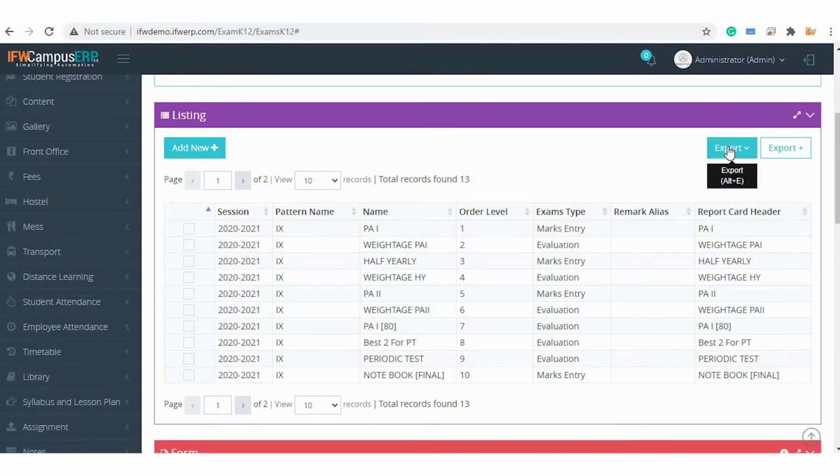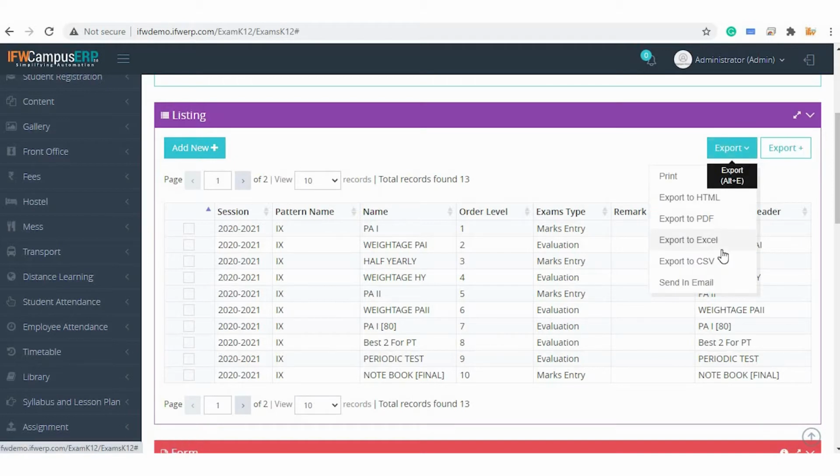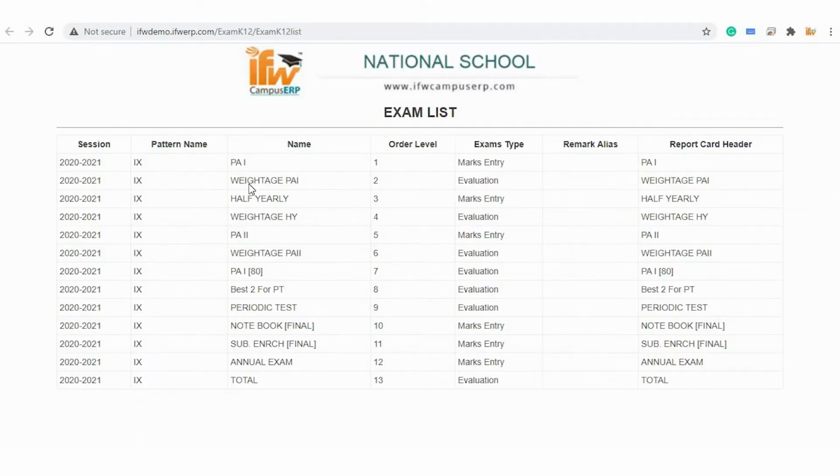Here we have two buttons, export and export plus, using which we can generate the reports. Export gives you the reports in HTML, PDF, Excel, and CSV. Let's take a print and see how the report is generated. This is how we have generated a report using the export button with all the details that were listed in the listing section. All the examination names along with their order level and examination type have been listed here.